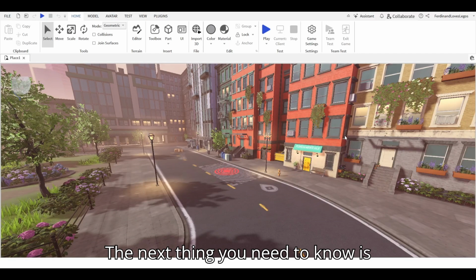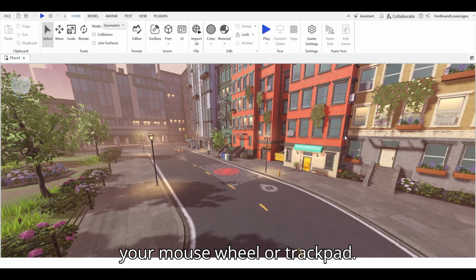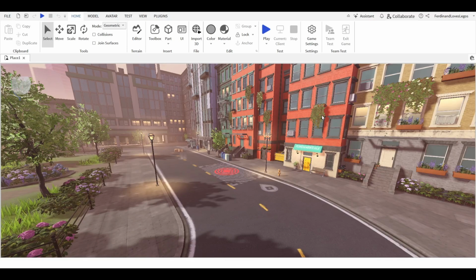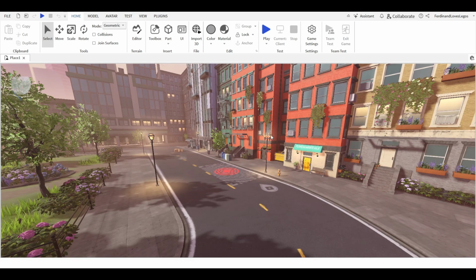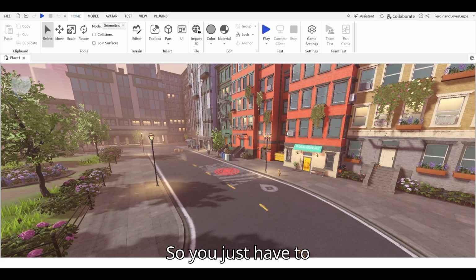The next thing you need to know is zooming the camera. So you can zoom in and out by scrolling with your mouse wheel or trackpad. So you can just scroll your mouse wheel, like if you go like this, you can go a little bit more like that. Right now you cannot tell that I'm scrolling in and out, and that's just because this is just the tutorial. So you just have to scroll in and out of your mouse pad. So that's all I can really say.